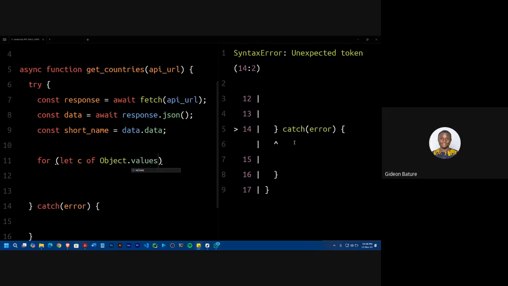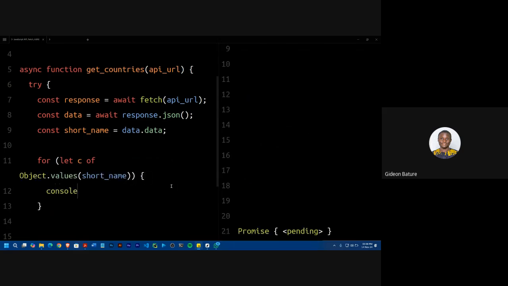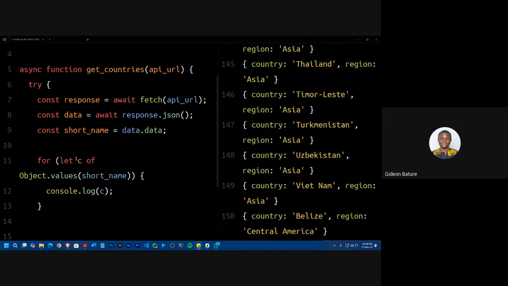So Object.values, and then we pass into it the object whose values we want to get. The values of what? We want to get the values of the short name object. And then after that, what do we want to do? Let's console.log those values, because the values now will be this C, each and every one of them.